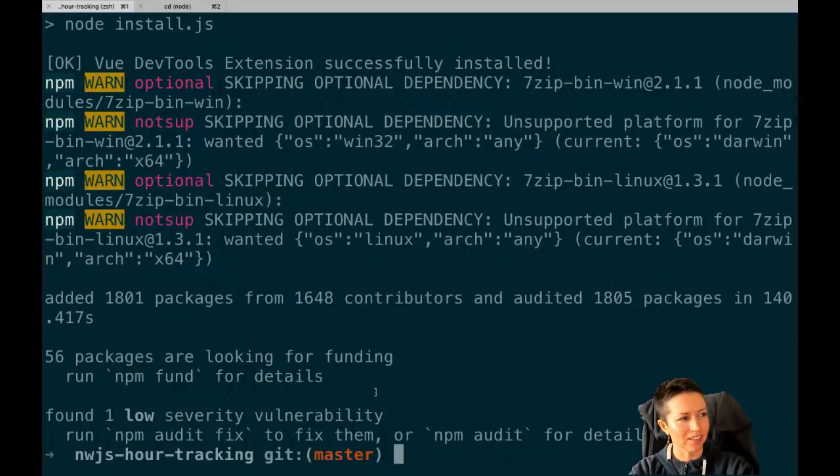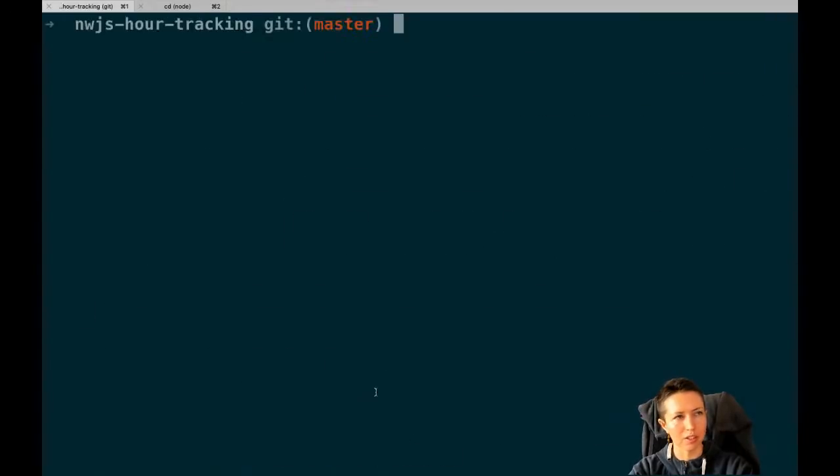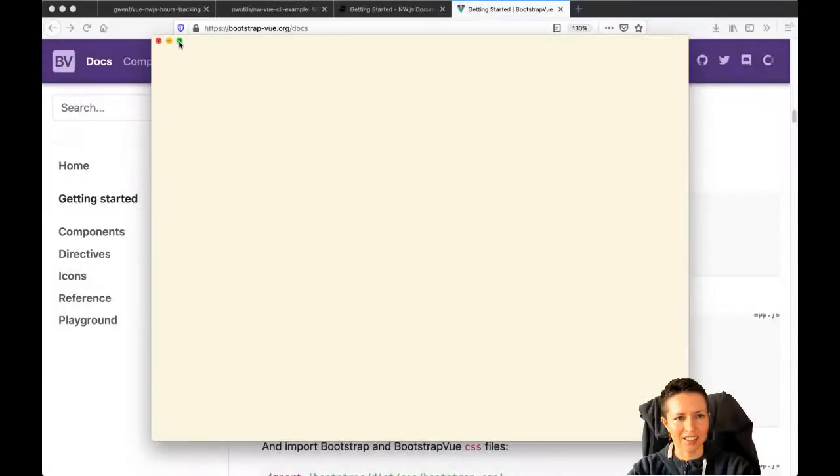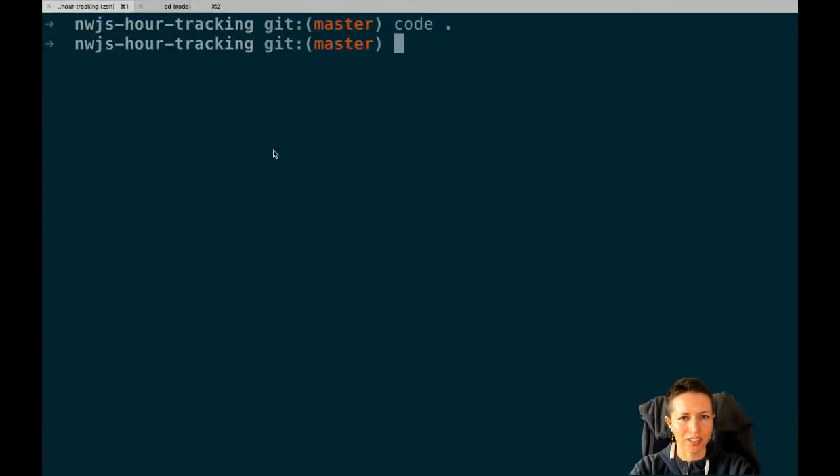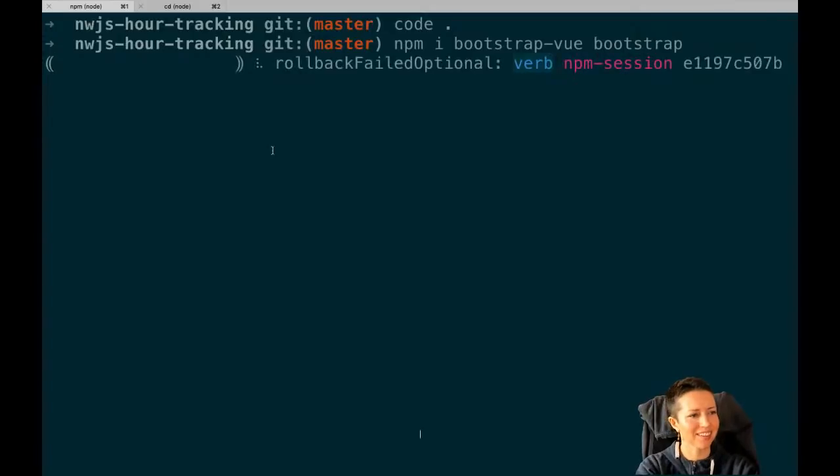Can you brief a little? Yeah, sure. I will brief a little bit more as soon as we open up the actual files, which I guess I can do that now. And let me just start installing, what was it, Bootstrap, Vue, and Bootstrap. Need to install those.